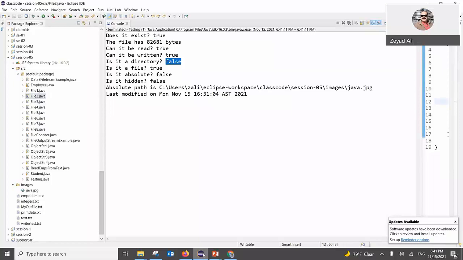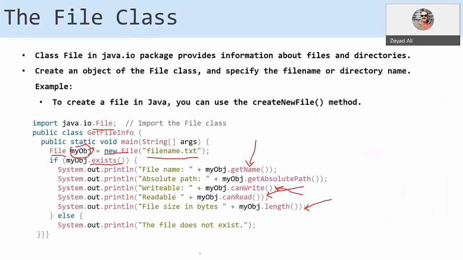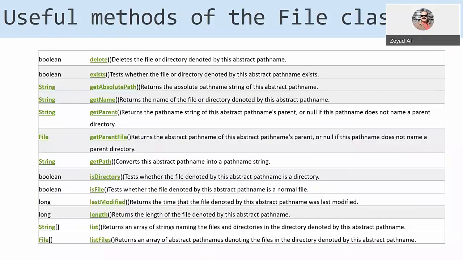So to make a long story short, the file class provides so many methods like delete, exists, absolute path, parent, name, is directory, is file, and so many other things. And it's very useful. One of them is list. List returns an array of strings, and it tells you all the files that exist in the current folder.